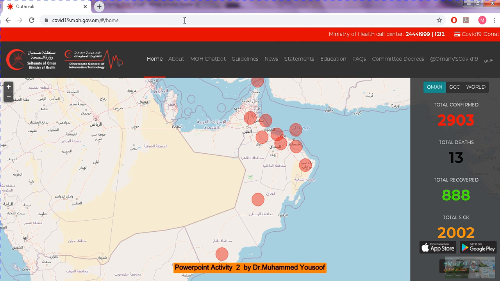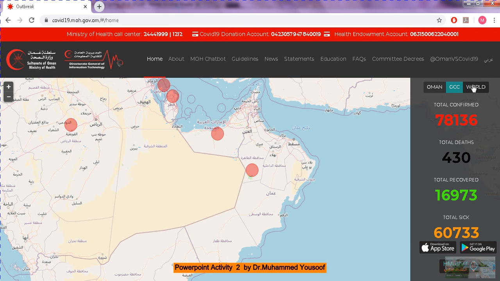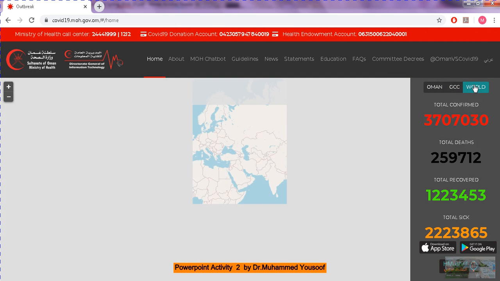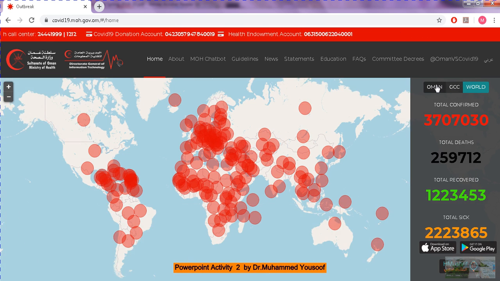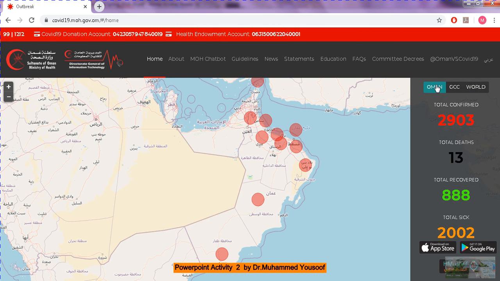I am going to make a simple poster using the information that I am getting from here. My only focus is about Oman. I am not going to talk about GCC. I am not going to focus on the world. I am only going to focus on Oman in this website, because you see here, it has all the data pertaining to the number of people infected with COVID in Oman. This is the website which I am going to use.